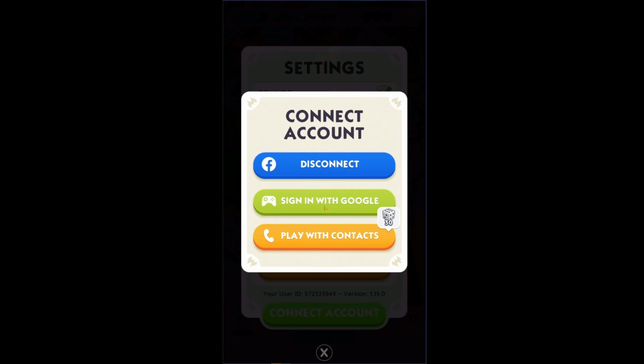You have to make sure that you have the right account logged in. For example, if you have your game progress connected to your Facebook account, you have to make sure that you have your Facebook account logged in right here. So just click on the huge Facebook icon. And if you're using your Google Play games, you have to click on sign in with Google. But if you're using an iOS device, there will be an iOS logo right here. Just click on it, and in that way, you will be able to retrieve your account.